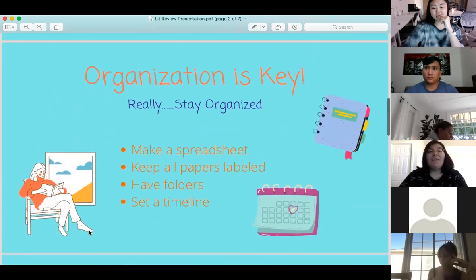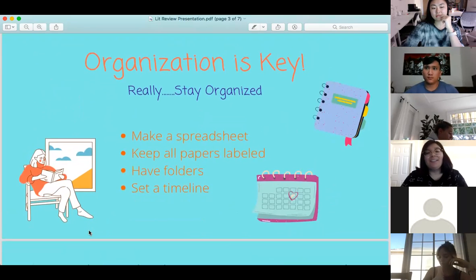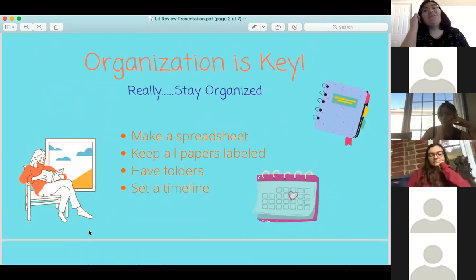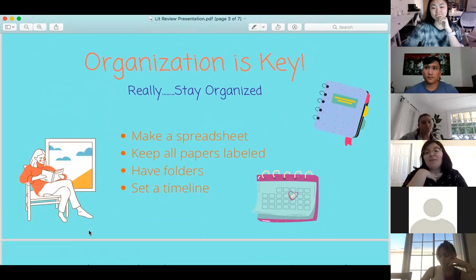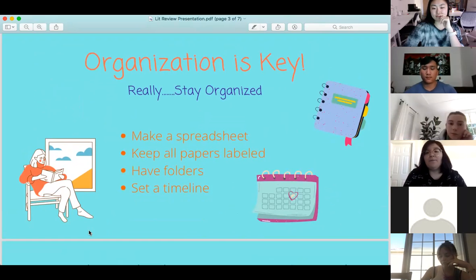Okay, so if you get nothing else from this presentation, just remember this. Organization is key. Really, please stay organized. My pro tip is to make a spreadsheet. The spreadsheet is going to have all the important information about every single paper that you download onto your laptop. And when I say every single paper, I mean every paper.